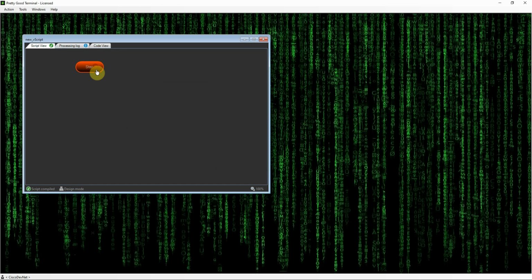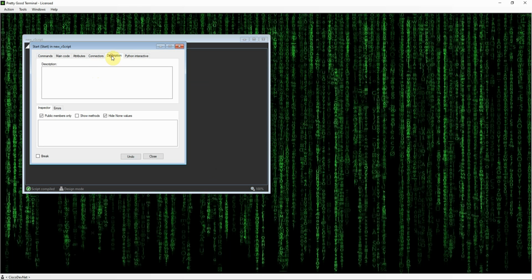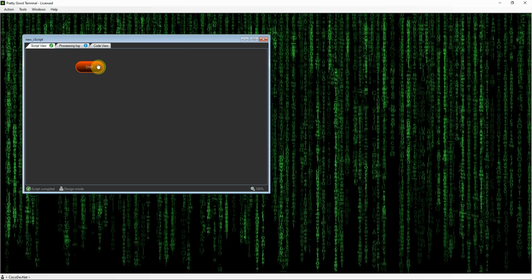Let's move the start element a bit to the left, then double-click it to open the Properties editor. Switch to the Description tab to add the text that describes the functionality of this item. This text will be displayed when the mouse is hovered over an item. In this case, the text entered is not very useful, but adding meaningful descriptions to elements in a more complex script makes orientation in the script easier.